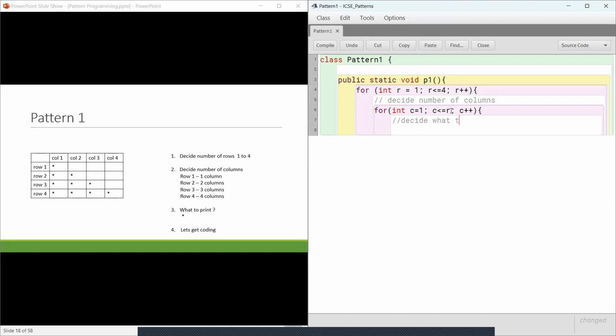Perfect. What are we doing here? Decide what to print. What are we printing? We are printing in the same row. We don't want to go to the next line. I want to finish full row 1 initially. So it will be a system.out.print. And in this case, we are just printing the asterisk. So we just need to put this semicolon. This completes row 1. For row 1, I print whatever number of columns are required.